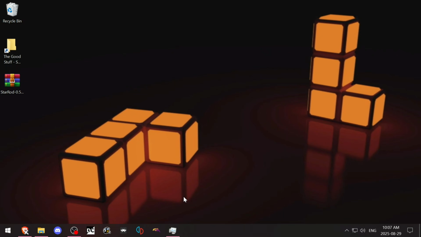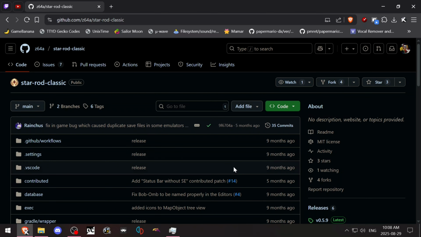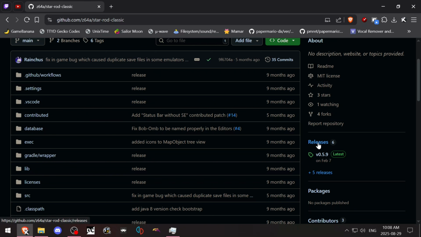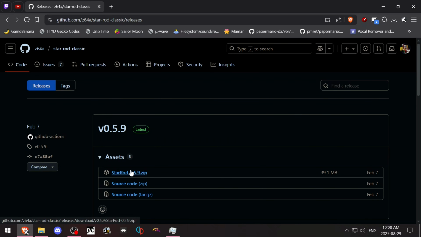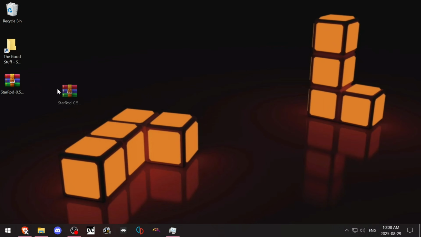Now, if you've ever been curious about Paper Mario modding, the one important thing you're going to need to know about Paper Mario modding is that you're going to need at least one version of Starrod to do it. For beginners, I'd personally recommend Starrod Classic as it's the only one I've actually used, but in the future I wouldn't mind learning how to use the most recent version, which would be the decompilation of it. But for now, we're just going to download Classic. As of recording, the latest release would be 0.5.9, which I have downloaded right here.